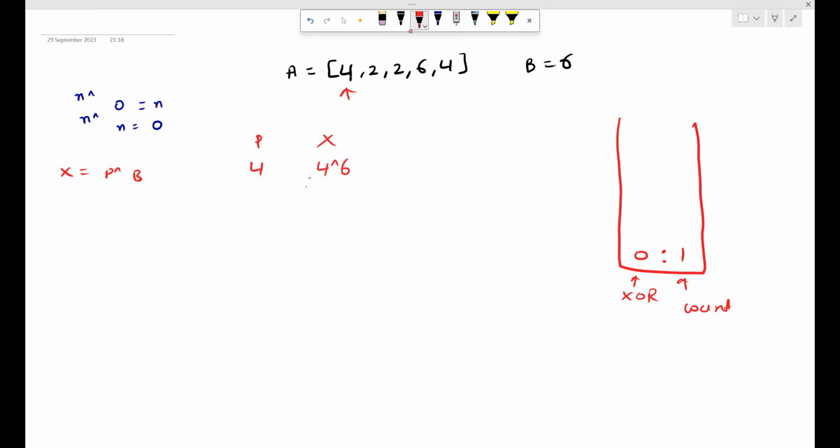Let's find out. Let me show you how to find the XOR if you don't know. We just need to write in the bits. What is 4 in bits? It will be 0 0 1... I mean 1 0 0, and 6 will be 1 1 0. So 1 and 1, same number, it will be 0; 0 and 1 gives 1; 0 and 0 gives 0. So 0 1 0, in decimal, is equivalent to 2. So my P XOR B is equal to 2, that is this X, right?